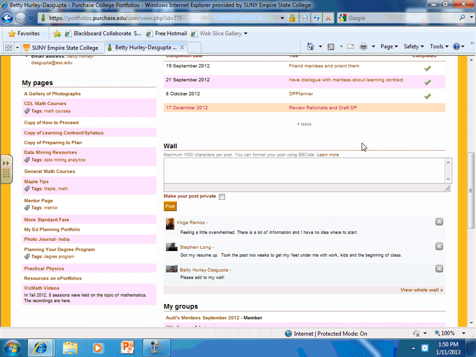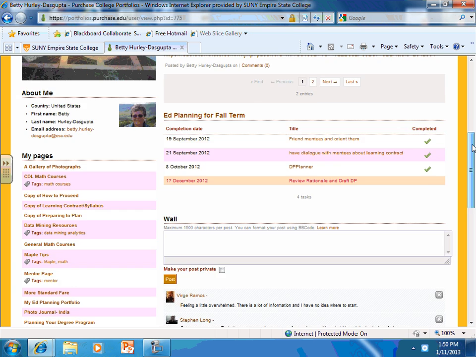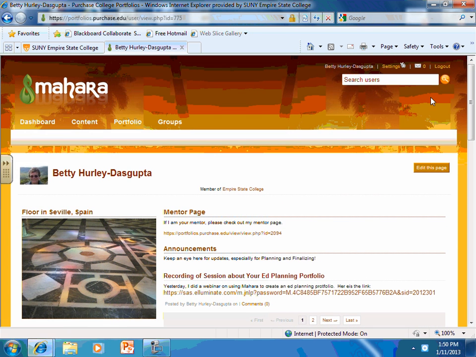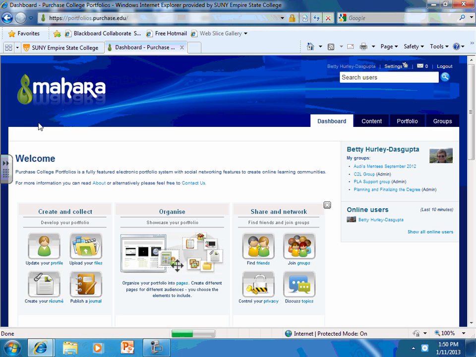On your profile page, you also have a wall, similar to Facebook, and there are other things that you can add to your profile page. And I'll be showing you how to add a little bit of something to your page in a minute. But right now I'm going back to the dashboard, and note that you have this area here where you can maneuver within Mahara.